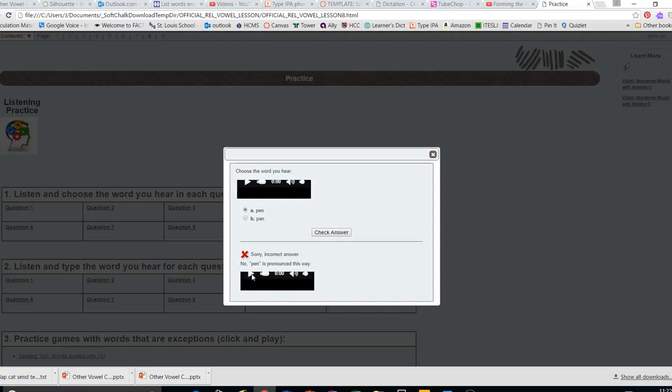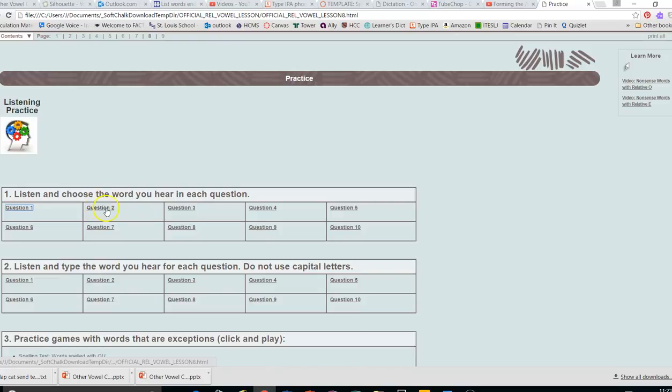This is okay to do because all of the practice activities in these lessons do not have any points assigned to them. In other words, you're not going to get a homework grade or a classwork grade or a test grade. So you can practice and make mistakes as much as you want to, and you will not be penalized in any way on your grade. When you're done, you click the X and you move on to the next question.